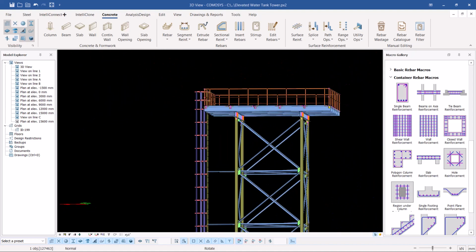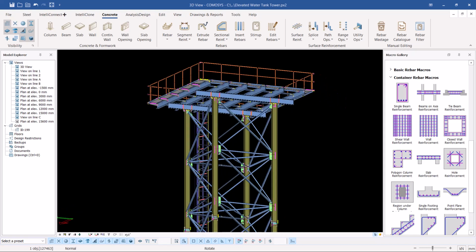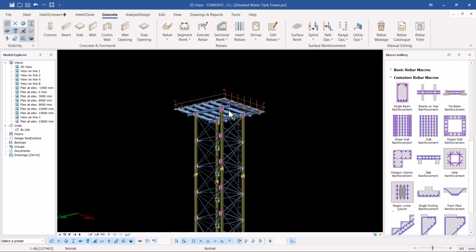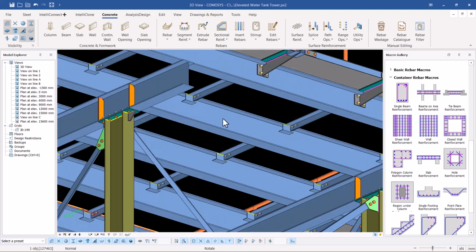So you see the drawings, how the drawings come out, and they are also easy to generate, and also to customize the drawings how you want them to be.